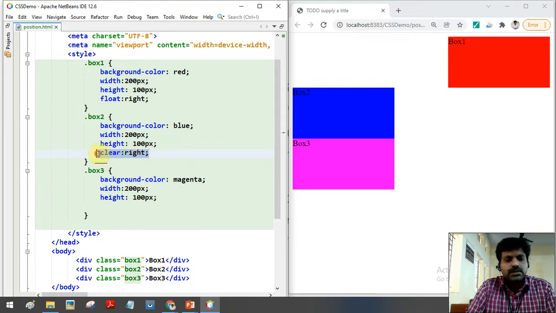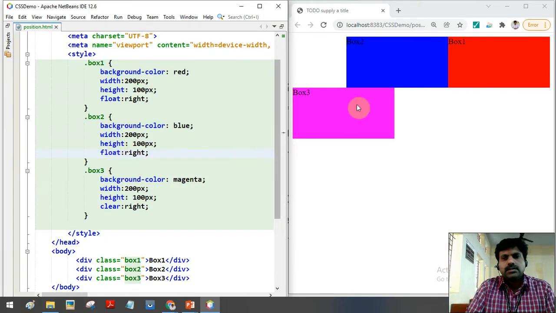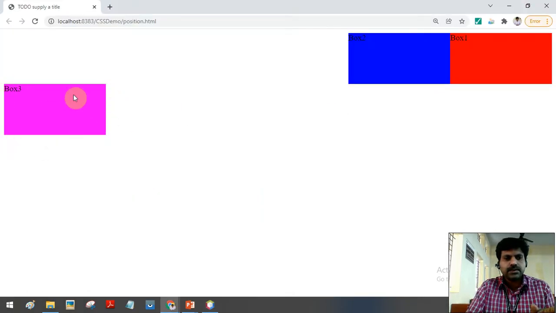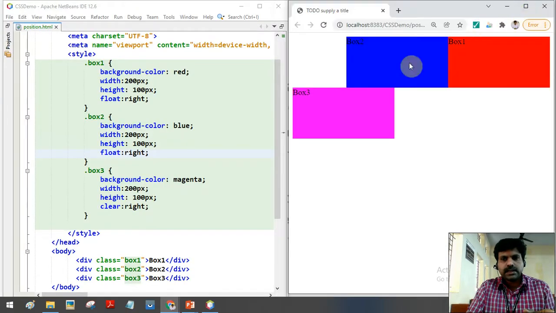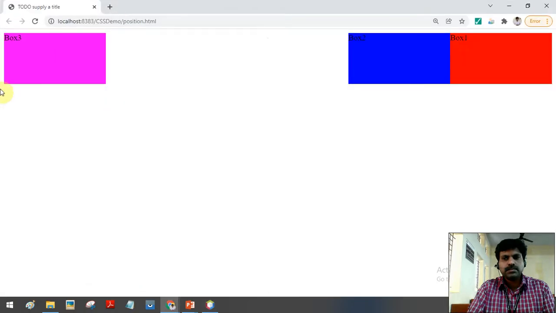We can use it for here also. You can stop it here. So this magenta box will not float, but the blue color box is floated here. But if I say right, see now the blue color box is going to the right side, and the magenta box is still here only. Why is it still here? Because of clear right. If I remove this clear right, the magenta box goes to occupy this place.